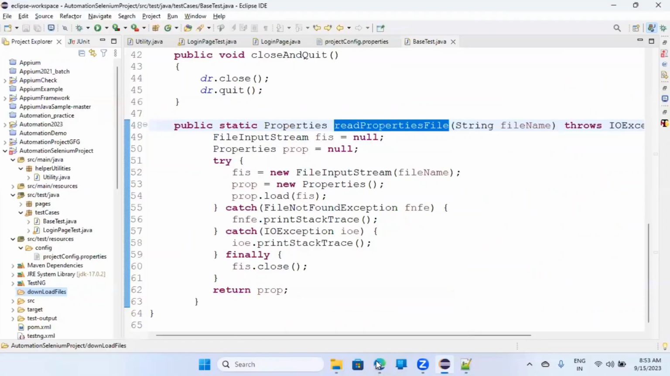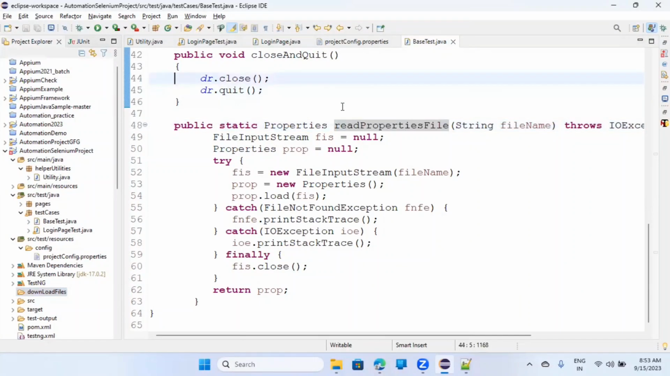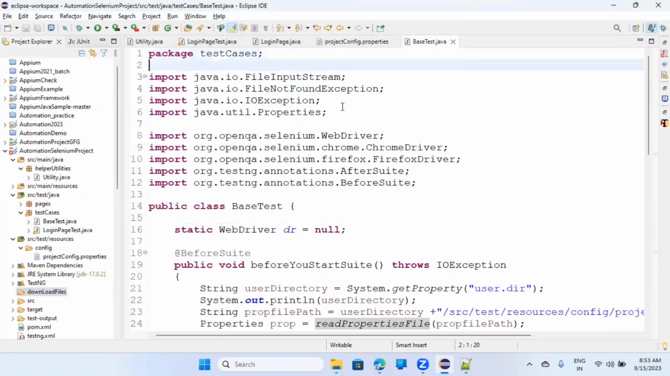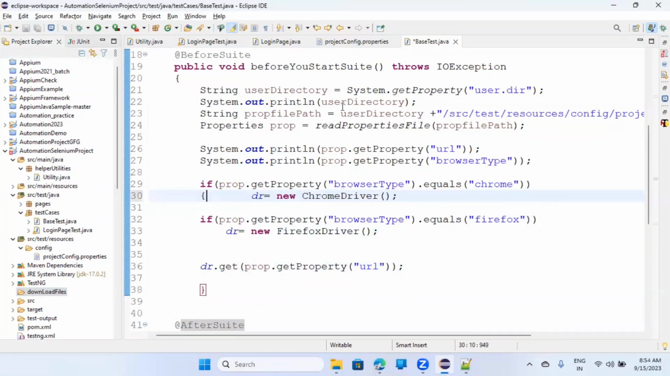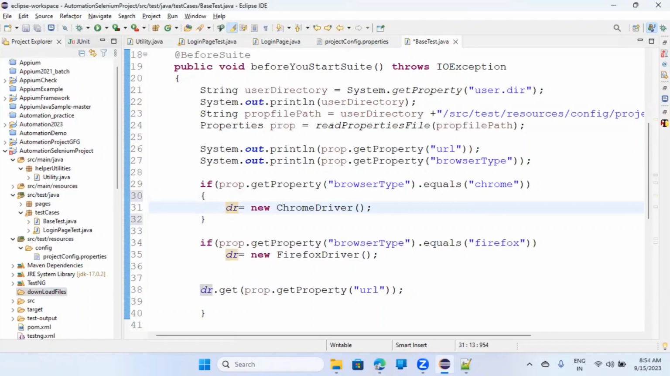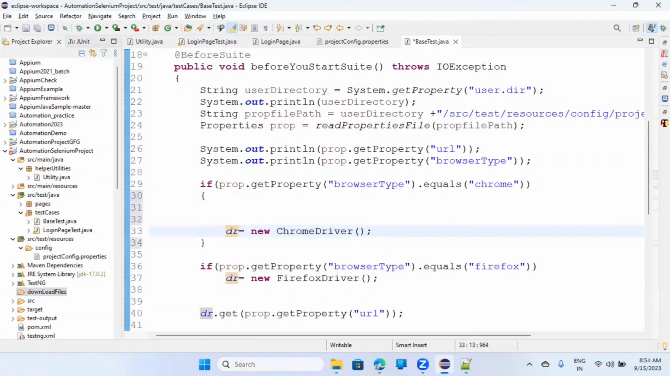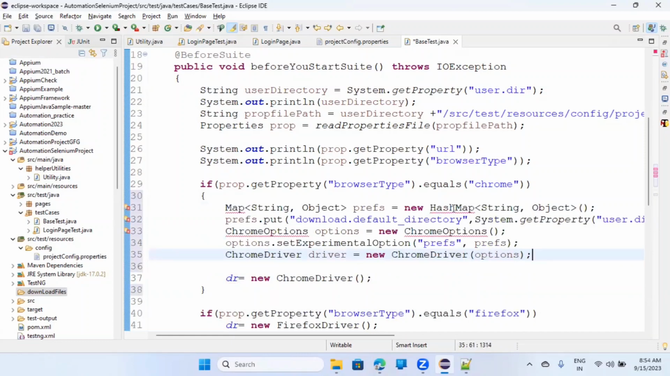Don't worry. So here in our base test, that's why base test is very important. Here I want to say my download folder should be something. Okay, so let me keep this first of all in a bracket, because there is multiple code here. So let's add this.